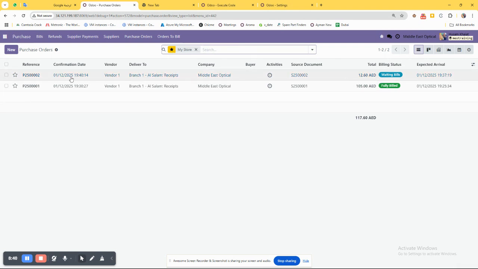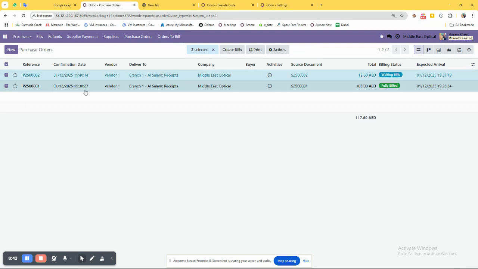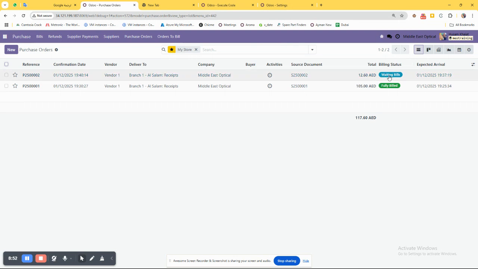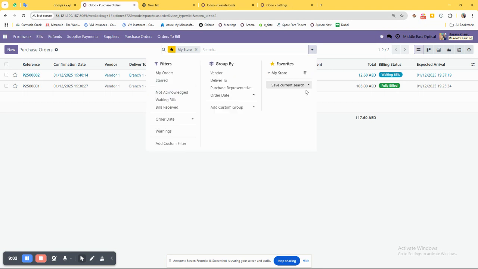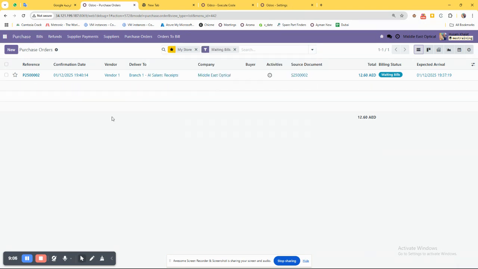Then you want to filter the purchase orders that you did not receive yet. Which purchase order that you did not receive yet? Actually, it is the one that is waiting the bills, not fully paid. Fully paid means it is paid to that vendor. So I have here a filter, waiting bills. So give me now. The lens arrived.